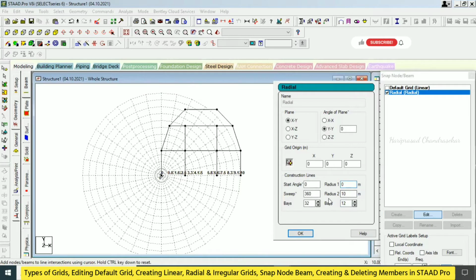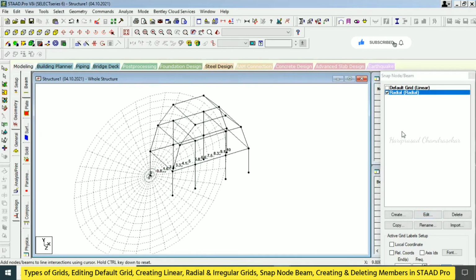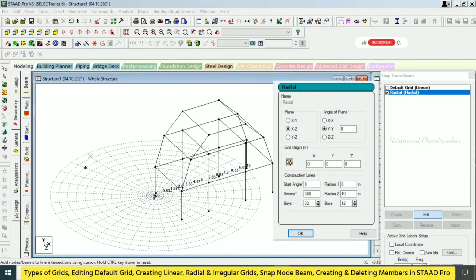Okay, now you can see how it is, but it is in XY, right? Like this it is. Otherwise, you can make this XZ. Then accordingly, we can create some structure in it.